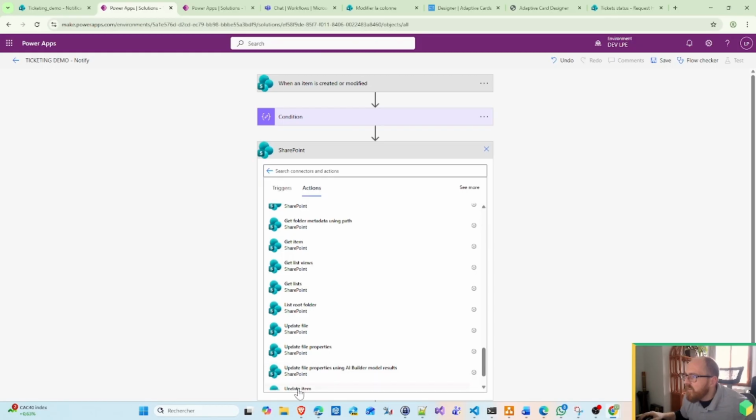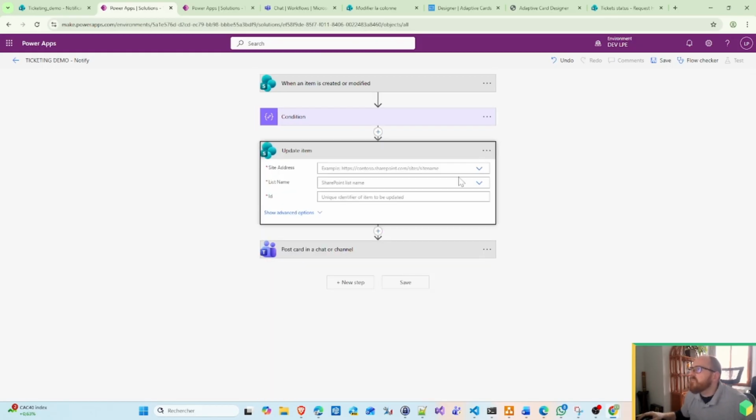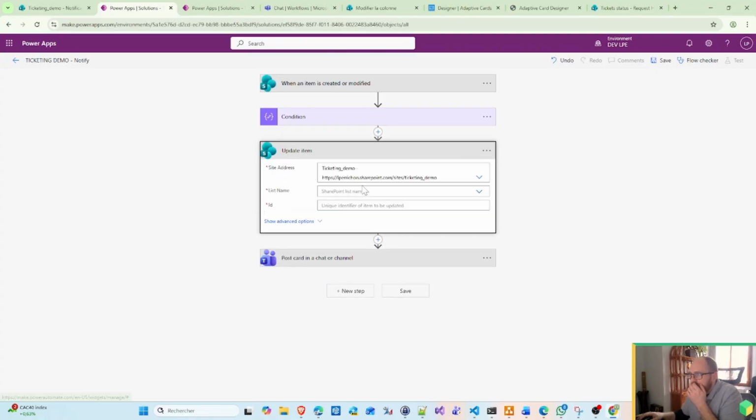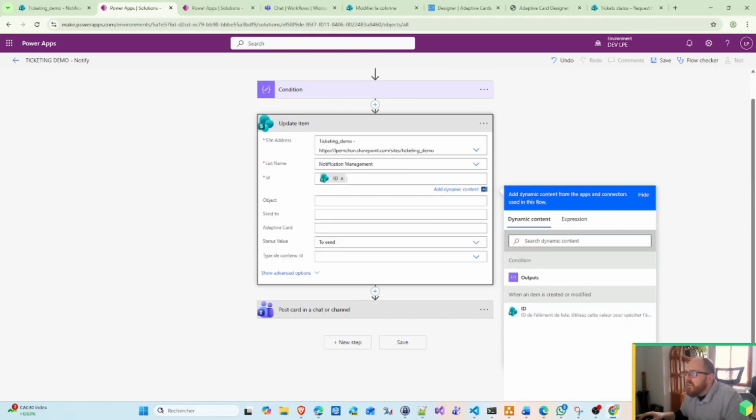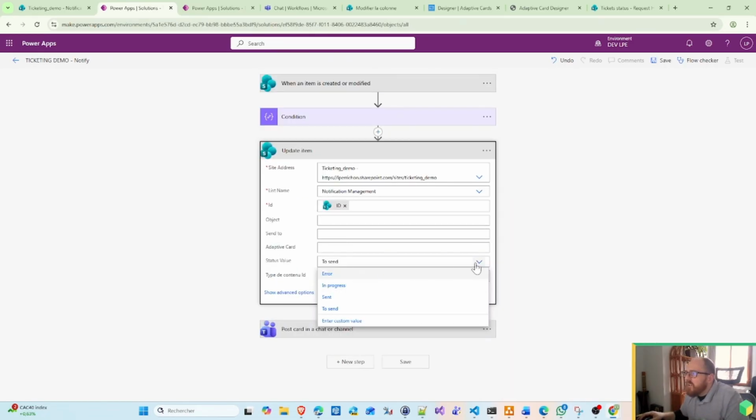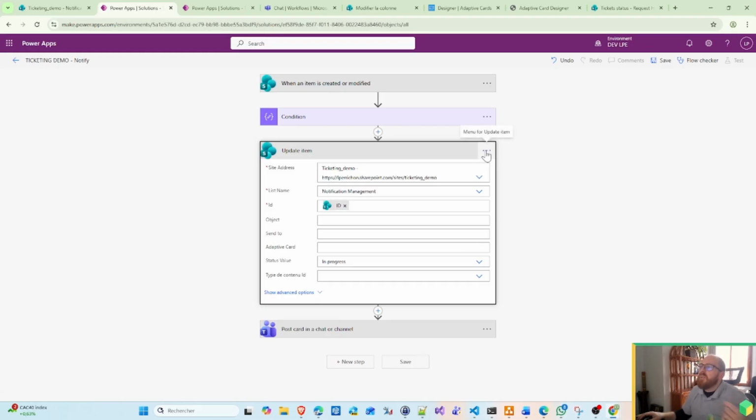Too many. Oh, here it is. Update an item. Ticketing demo. Menu. ID, and this one is going to be in progress because I want it before I send my card. I would just put it in progress, and when it's done, I will put it terminate.